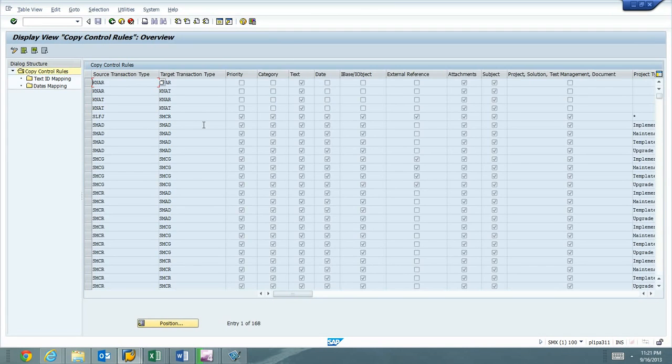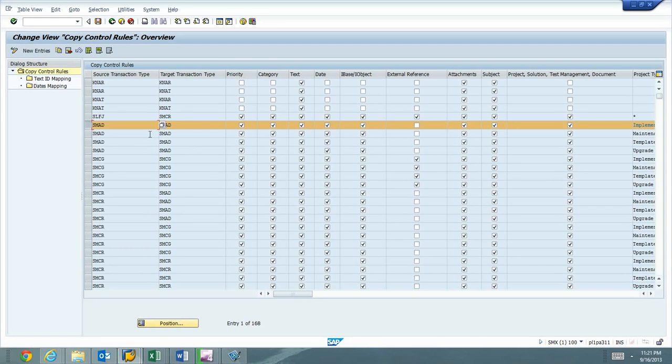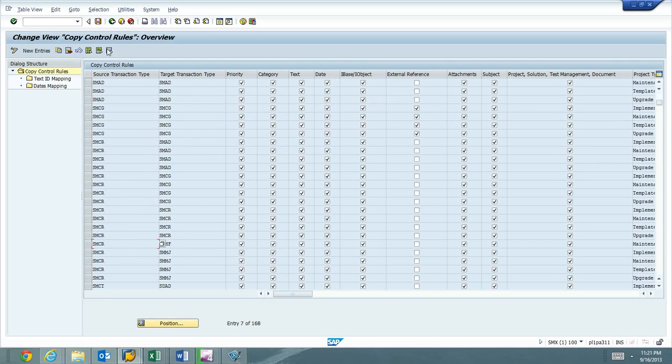So the trick with this one is it's not a table view. We want to come down and just hit the new entries button, for example SMAD to SMAD and admin change to admin change. But this is config. You have text ID and date mappings. So I just want to give you an example here real quick.